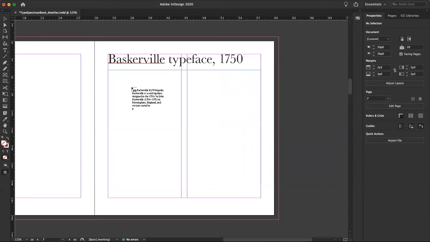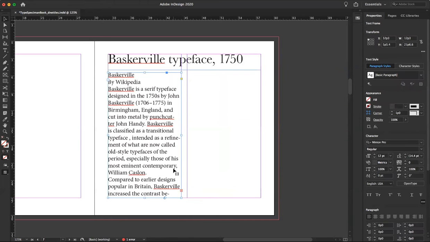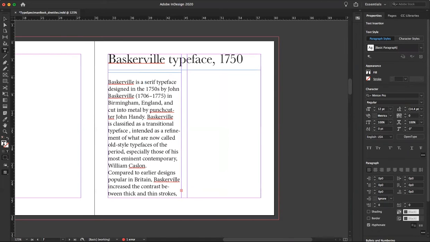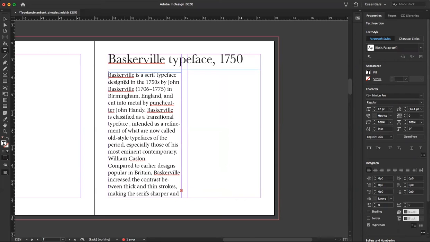And you'll see that the cursor is now filled with text. I'm going to click in the upper left of this column and drag down to the lower right of this column, and you'll see that it fills with text. And I'm going to go ahead and delete the header from this, so I just have my text.